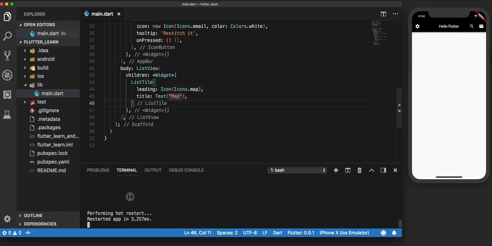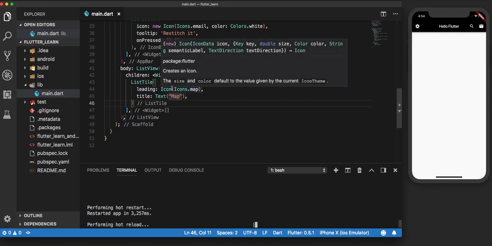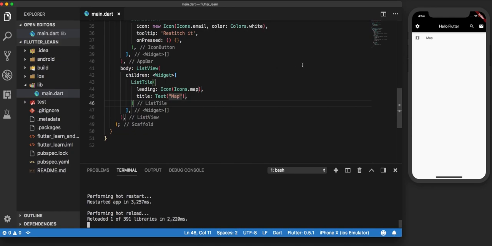We make a hot reload. And now as you can see on the body, there is a small icon, a leading icon with the text next to it that says map. So essentially what this does is that it tells you that this is where a map is.